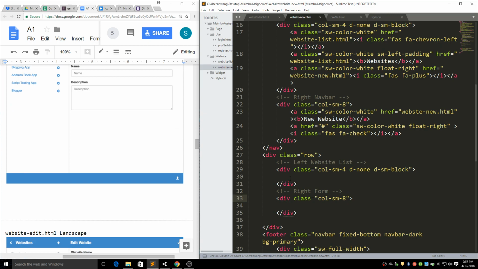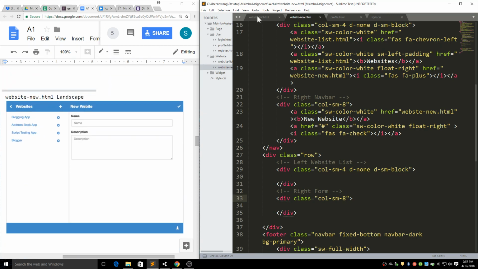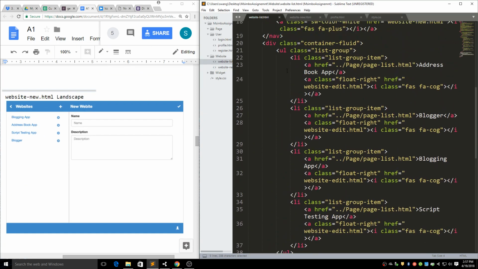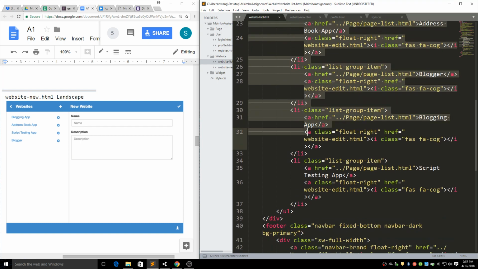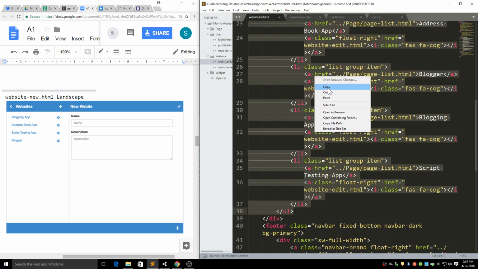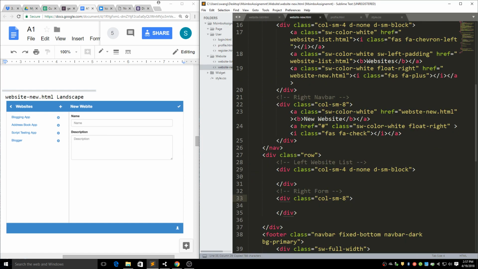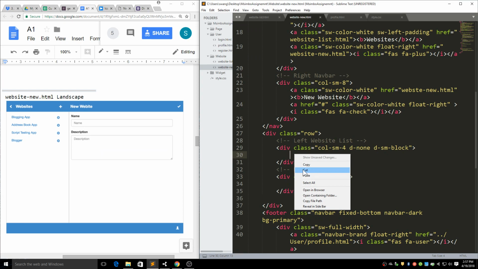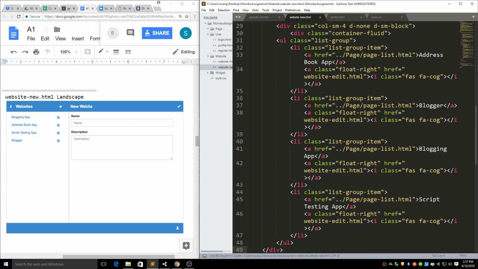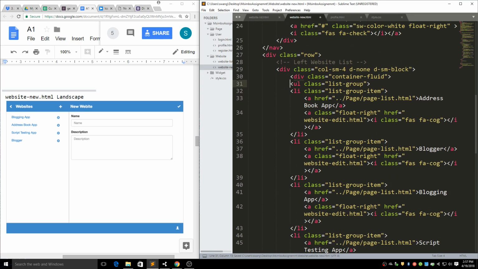So let's now grab the list from the website list. Just grab this list, copy this one, copy this list there. Actually, I can copy the container too, right? Copy it as a container, copy the whole thing, the code body, here into the left side. Paste it here. Okay, make it look better.